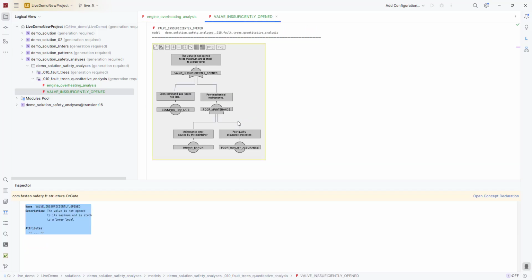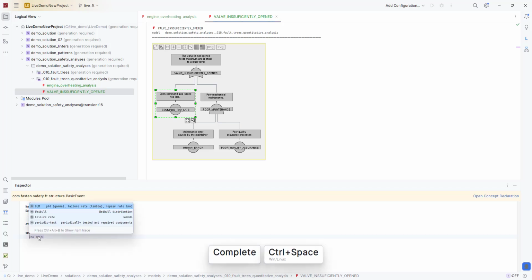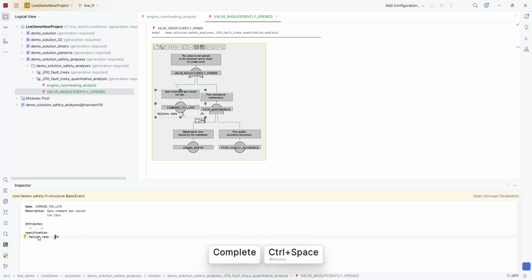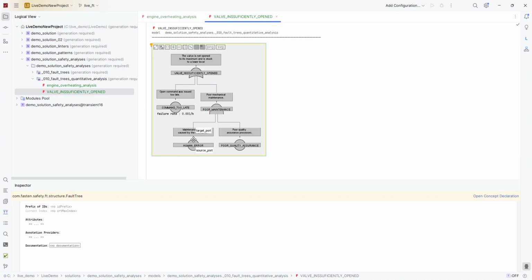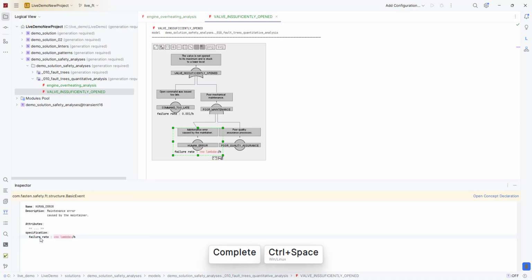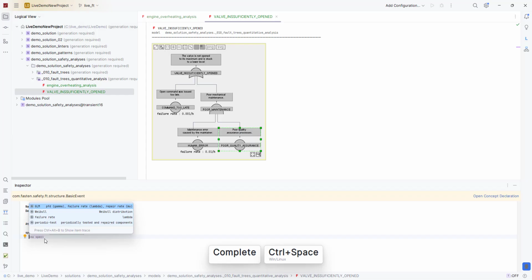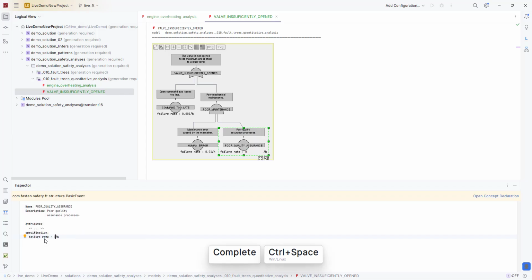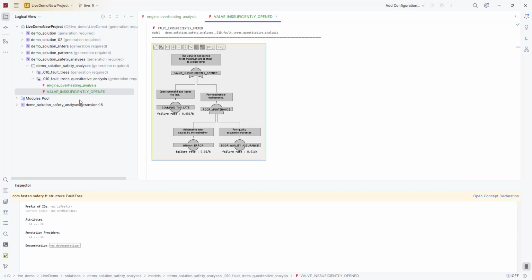We continue to assign failure rates to the basic events in the valve insufficiently open branch of the fault tree. Let us choose that command too late basic event has a failure rate of 0.001 failures per hour, and that the human error and quality management issues have both 1 failure every 100 hours. So far, we have specified various failure rates for the basic events.